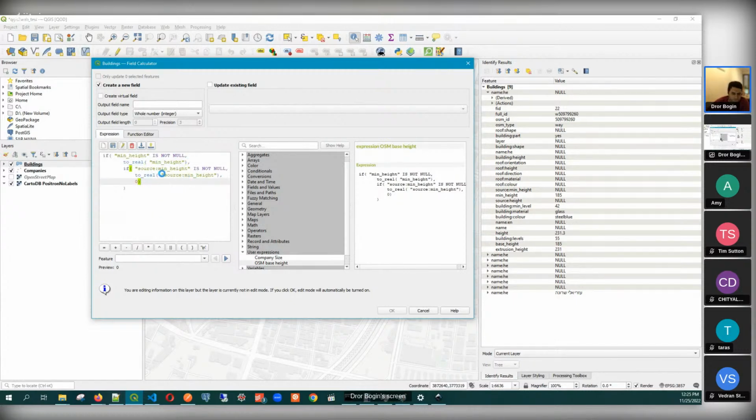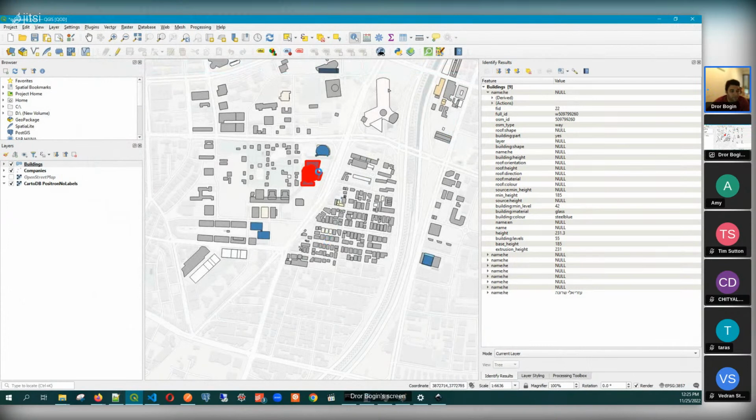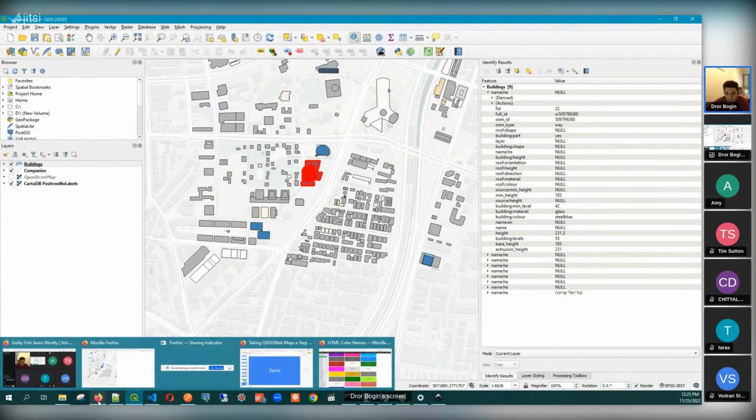And my other option for calculate extrusion height, which obviously I didn't save, again checks height. Yes, great. Now do this. Then if it doesn't have height, then check if it has a number of floors, and then just double floors for like 4 meters, and that's good enough to just display the data.